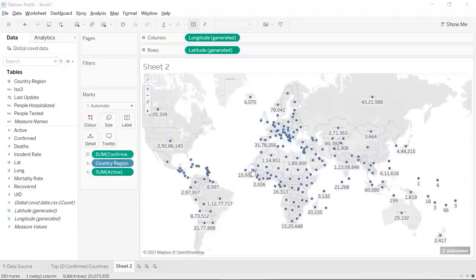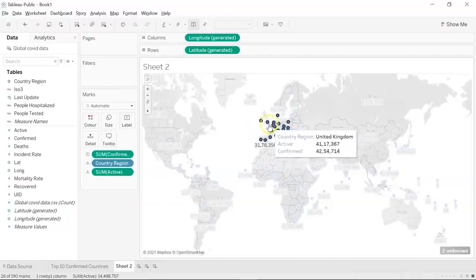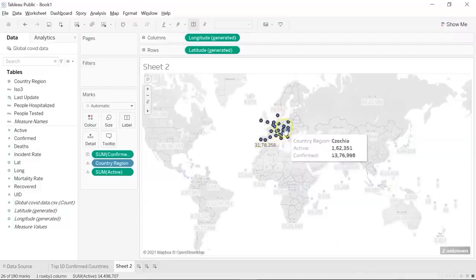Cool. Now if you only want to focus on a few countries present in a particular region, you can highlight that region. For example, suppose for Europe you want to focus on this region. If you select it, it will highlight only those countries, and if you hover your mouse over these points, it will show you the active cases and the total number of confirmed cases.